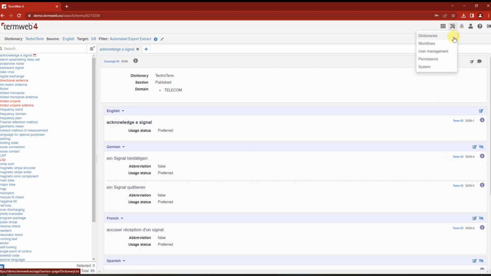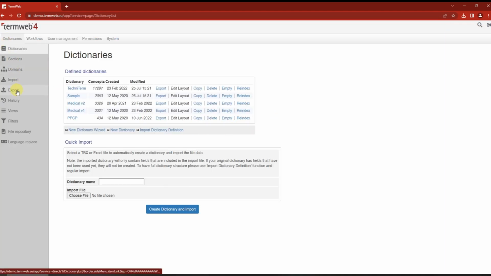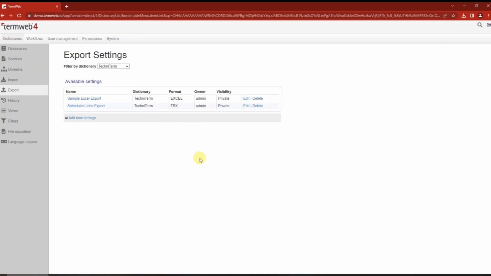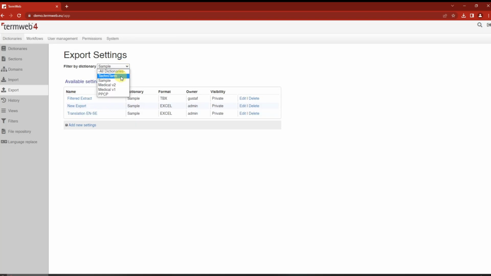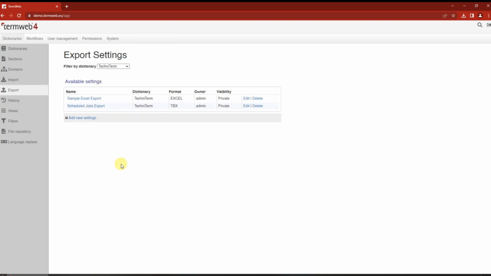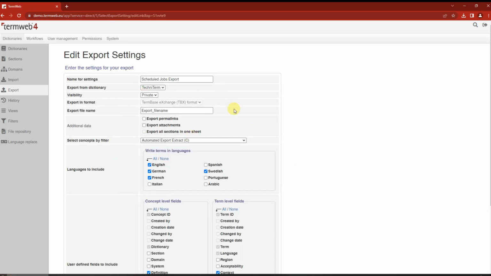Jumping now to the export settings, you can find these by going to the dictionaries and the export menu. Here we have our listed export settings for this term base. If we want to, we can switch between other term bases and see that they also have their own export settings. But in this case, we're going to be focusing on creating an export setting for the Technoterm term base, which we also created the filter for. I have pre-created an export setting based off of the filter that I created, the automated export extract.